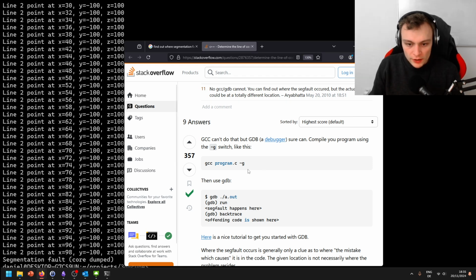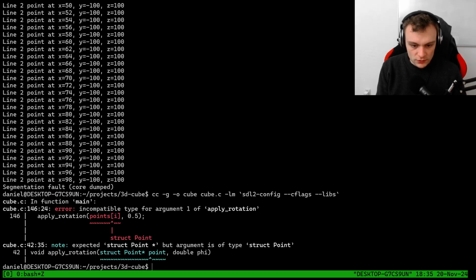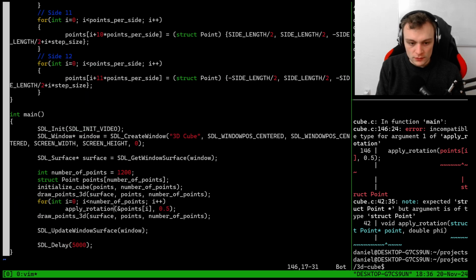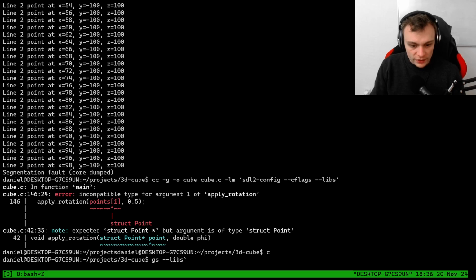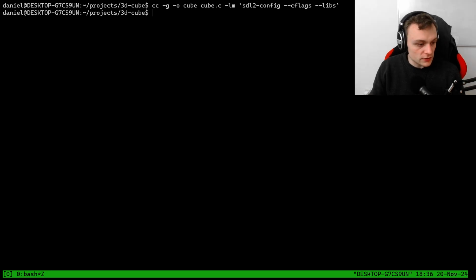Okay, I will compile using the g flag. Then I will use GDB and try whatever they say here. So let's compile. I will add the g flag. What is the issue here? Okay, I have applied the g flag. Wait, let me clear that. So that compiled. Now what's left is GDB.